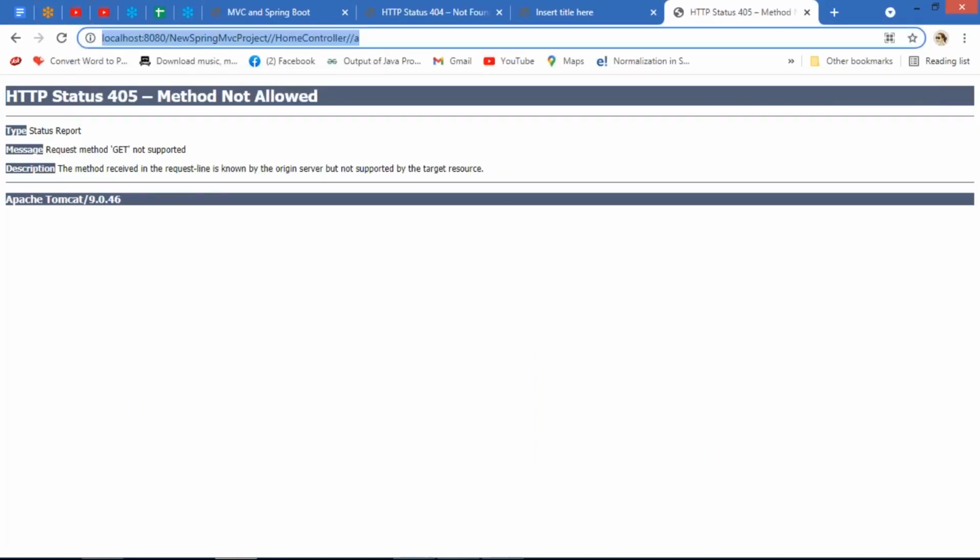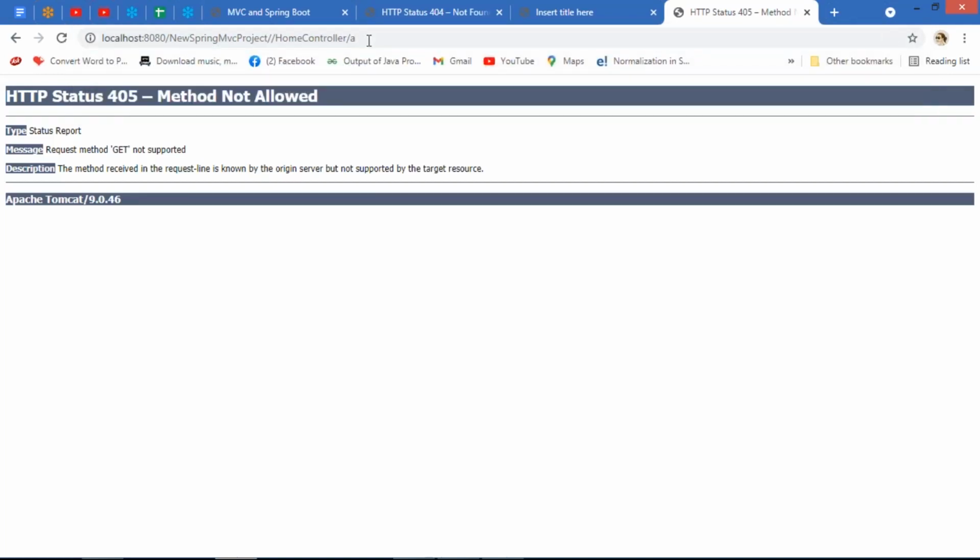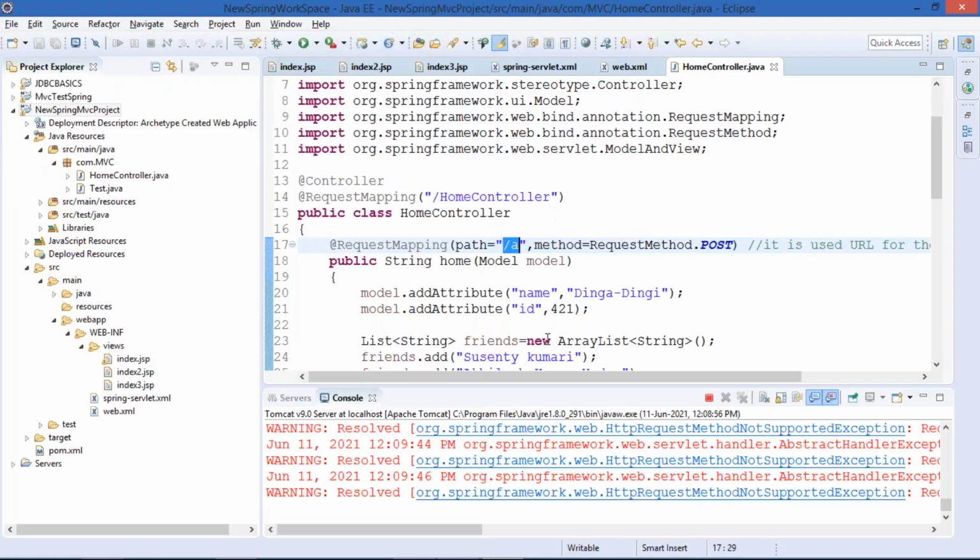Okay, so small. I changed the method, guys. Now it should work. Okay, what is the method?